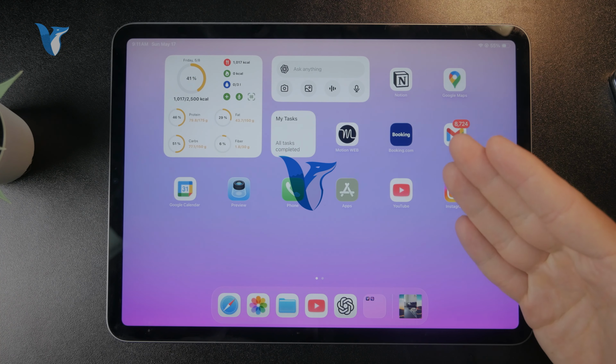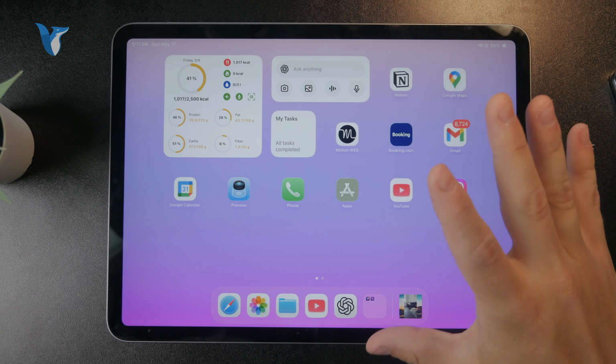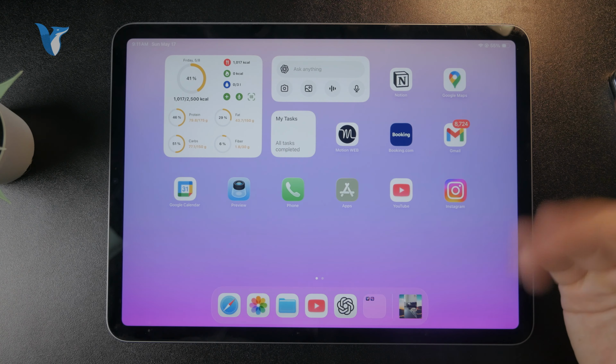Now, how do you change the icon size on the iPad? Let me show you how it works from multiple different angles. Let me explain it all.